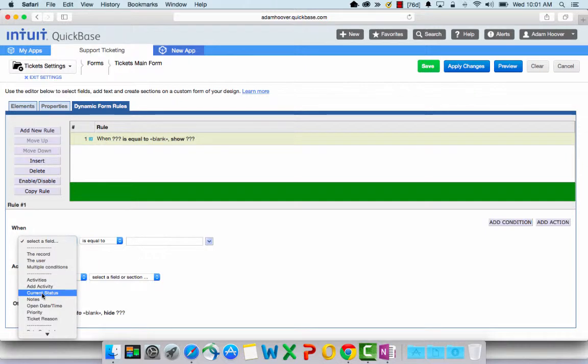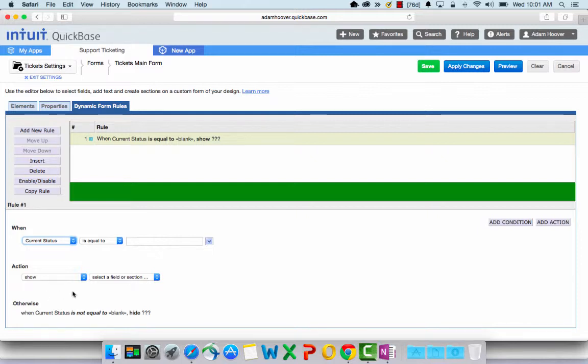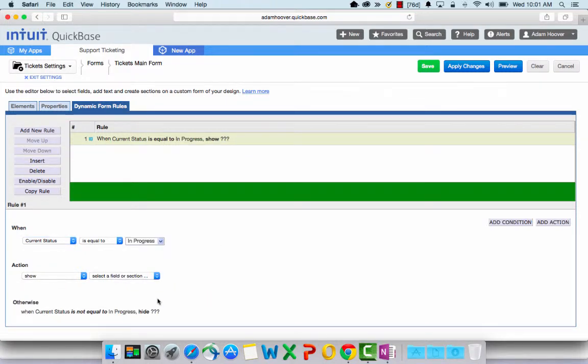We'll say when we see a certain status, then we want to go ahead and exhibit a certain behavior. In this case, we're going to say once the status is taken from blank to in progress, then what I'll do is have the form show the activity section, but not until then. That way, the user is not presented with the whole list of activities or the ability to start tracking new activities until they take ownership of the ticket.